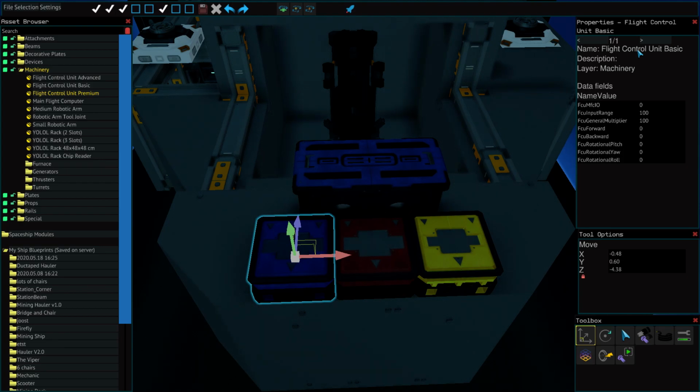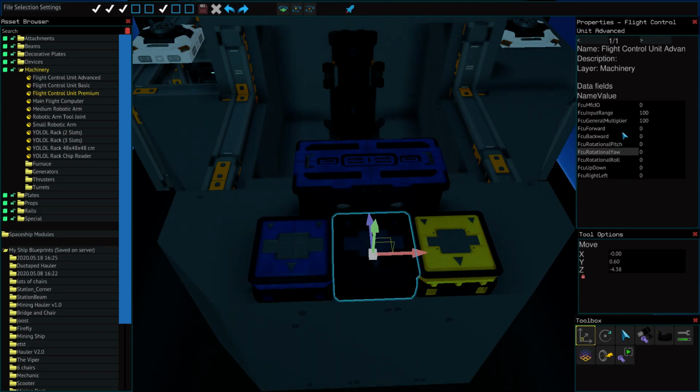This is the basic edition and only has a few items in the list. For example, you can only go forward, backward, pitch, yaw, and roll. Now the advanced one has a few more features. It can go forward, backward, pitch, yaw, roll, but it can also go up and down, left and right. I usually don't tend to use the advanced, but it's up to you if you really want to.